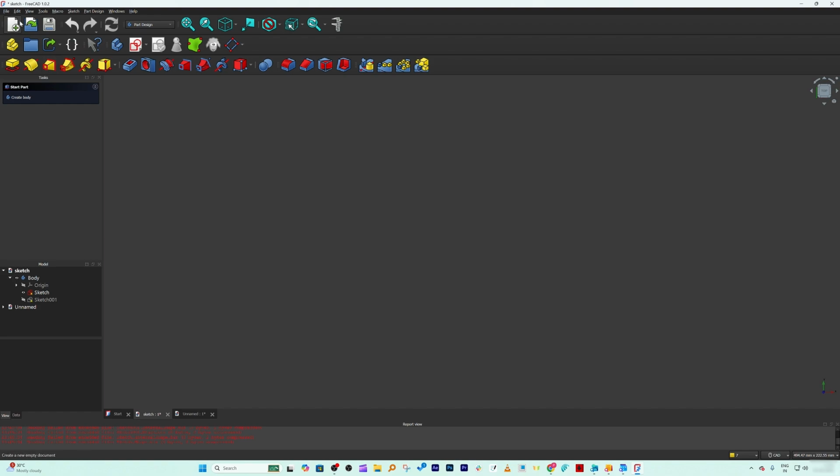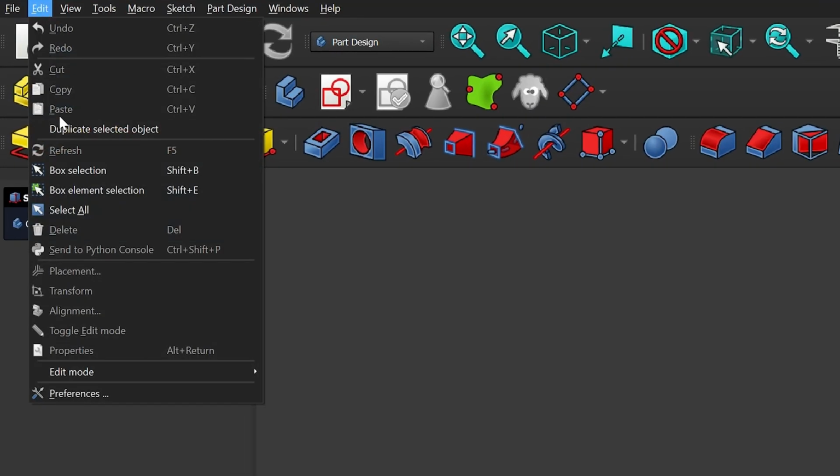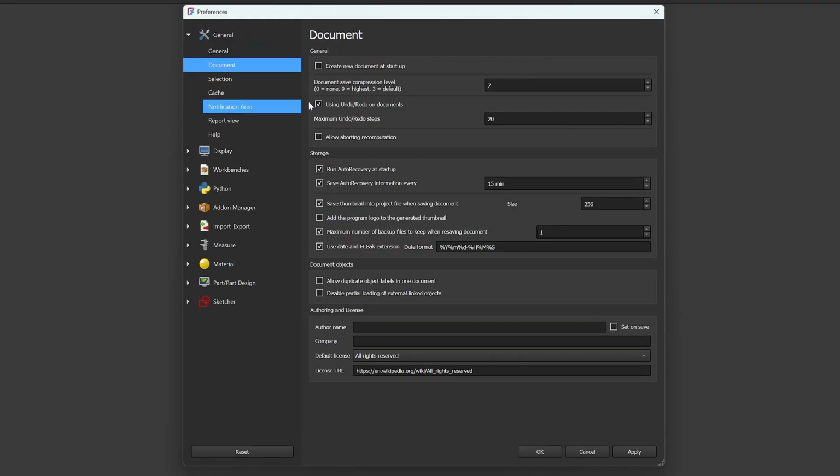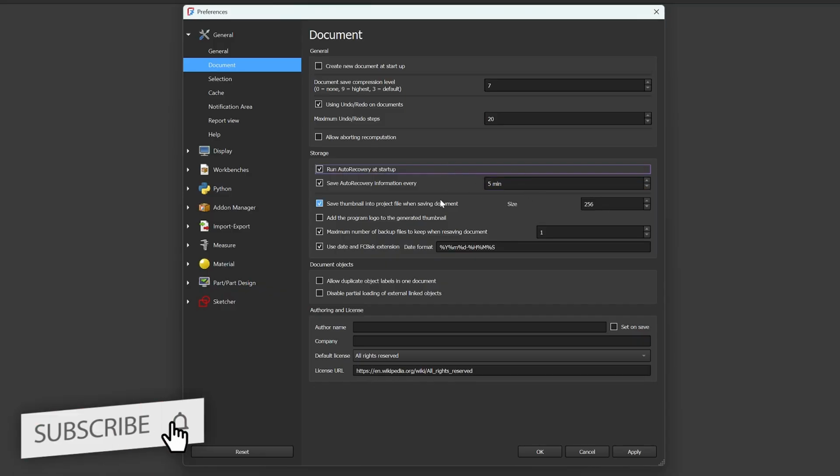For that, all you need to do is go to edit, then go to preferences, and then go to general, and here in the general option you need to click on document. And now here we have this option which says save auto recovery information every. Now by default it is 15 minutes, but let's say you want to reduce it, you can make it like 2 minutes or maybe 5 minutes. So what this setting will do is keep on saving your data every 5 minutes.